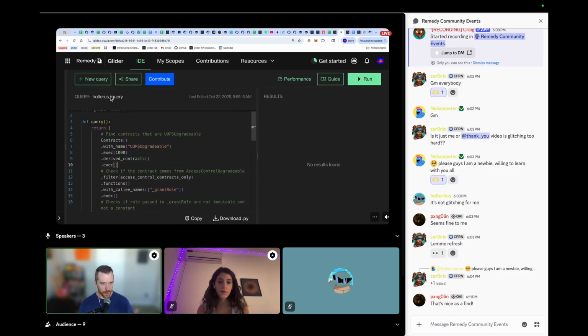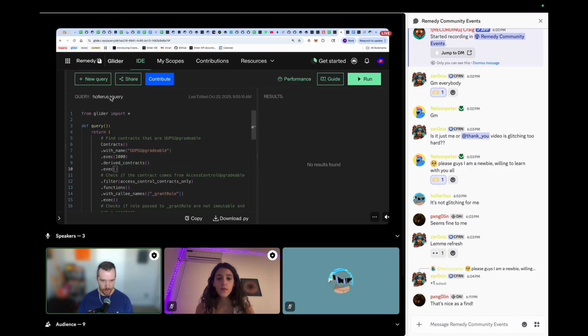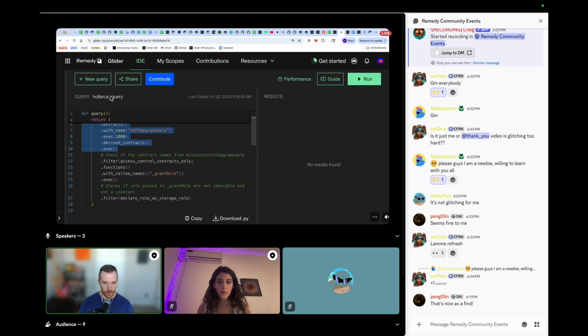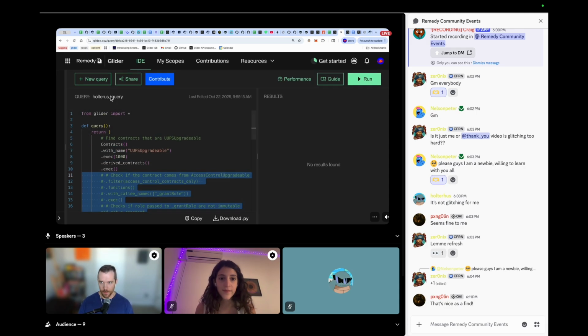The Glider query itself, which we're looking at, is broken up into three sections. The first section is where we look for contracts that have the UUPS upgradable contract inherited, and that's what this piece of code does. It's pretty standard, and we'll go ahead and run the query. It should only take a couple of seconds.